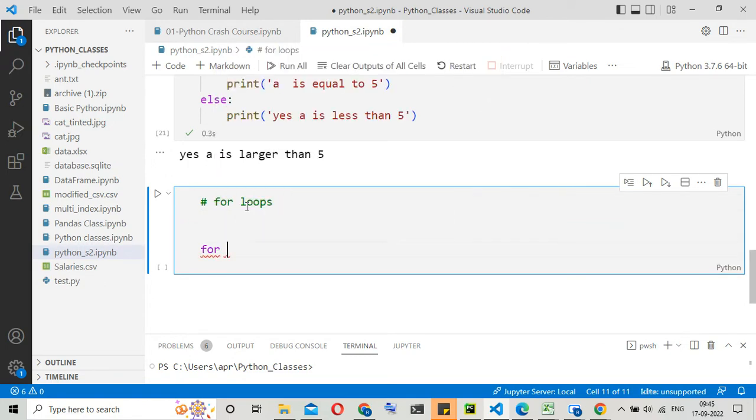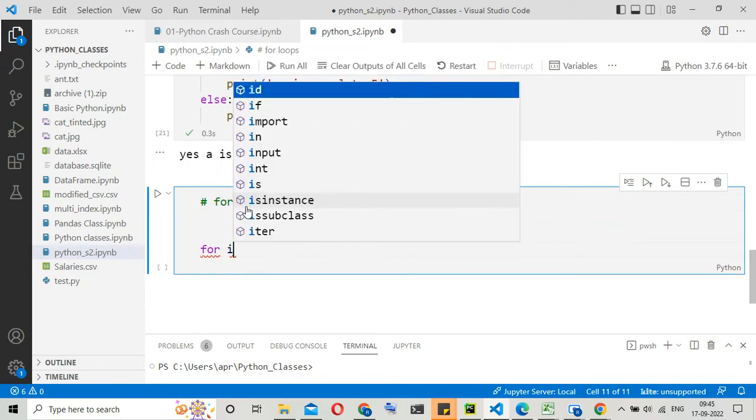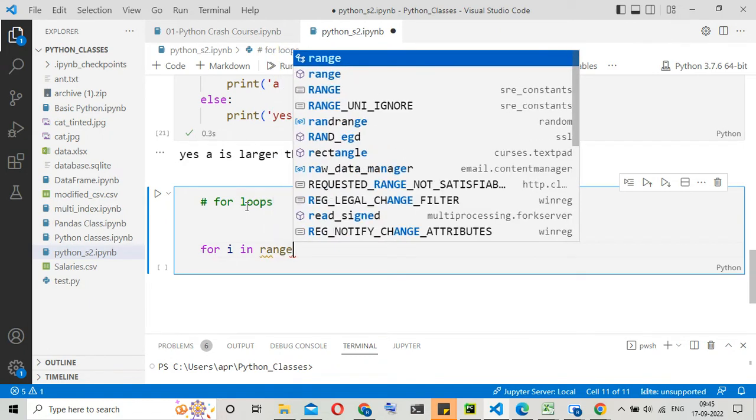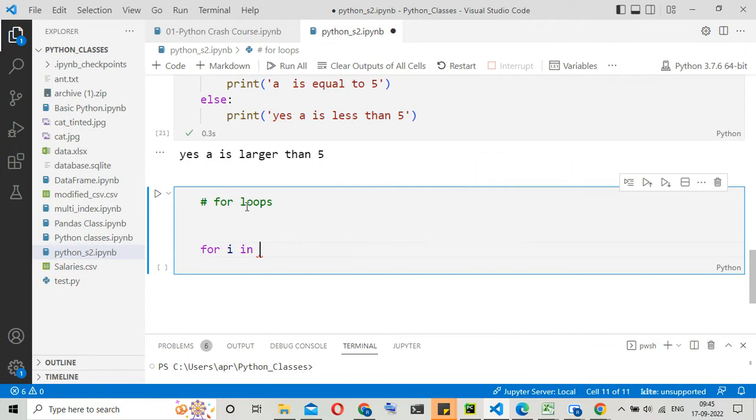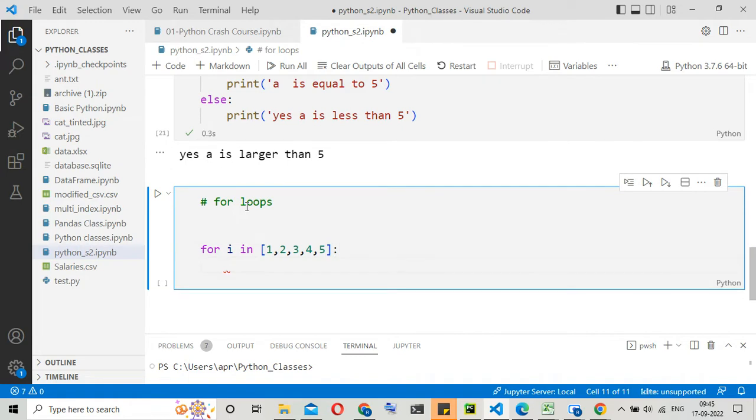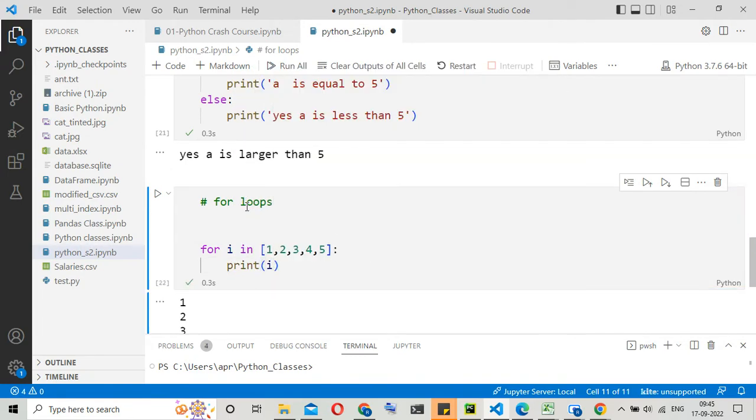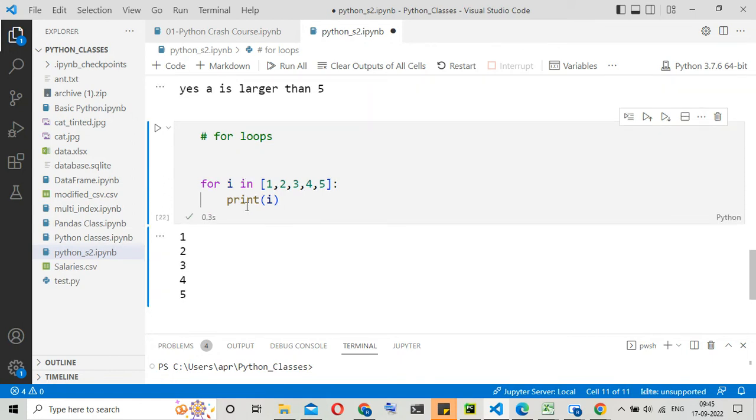Similarly, we have for loops: for i in. We generally write range, but for the time being we can write it like this: 5. This is the syntax for a for loop. You can see when you print, it will print for you, going in iteration one by one.